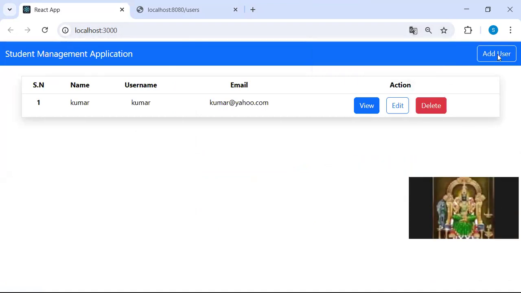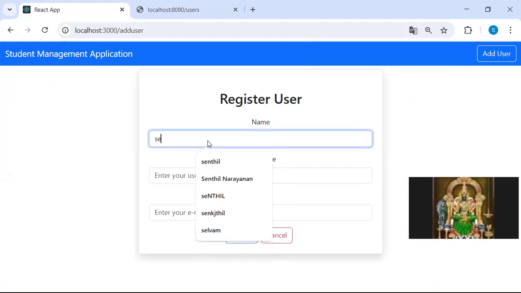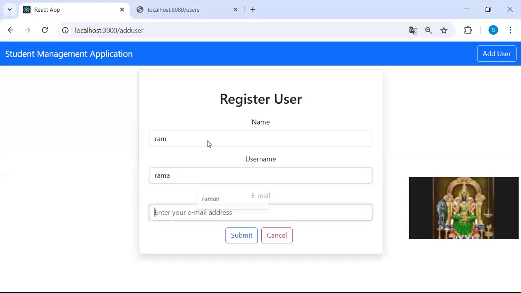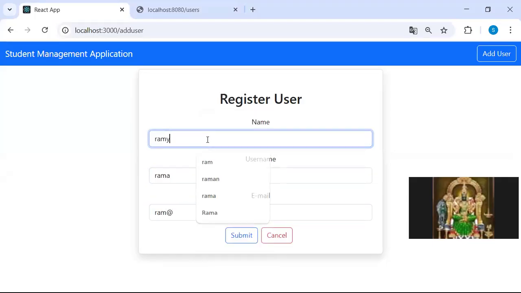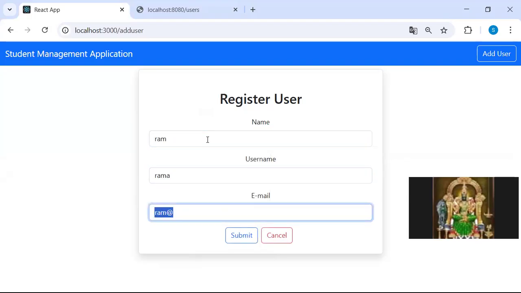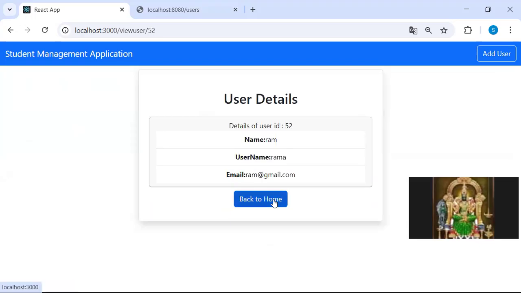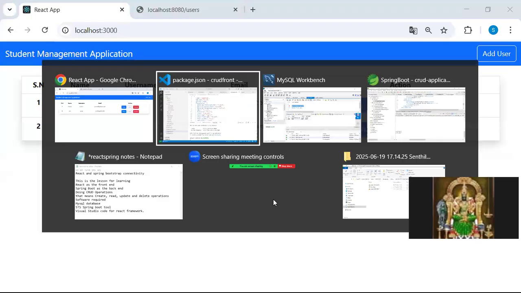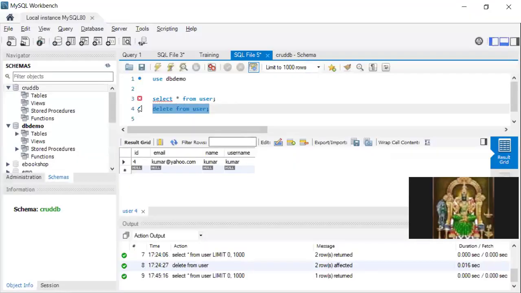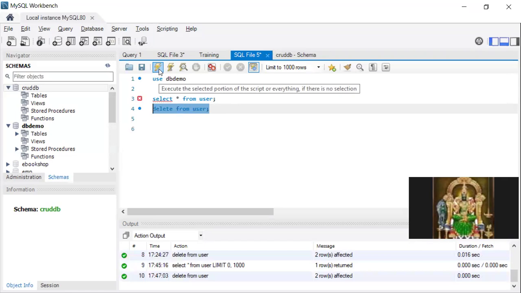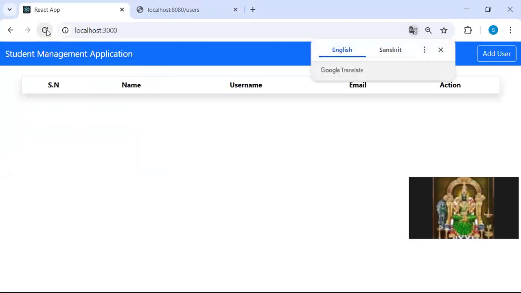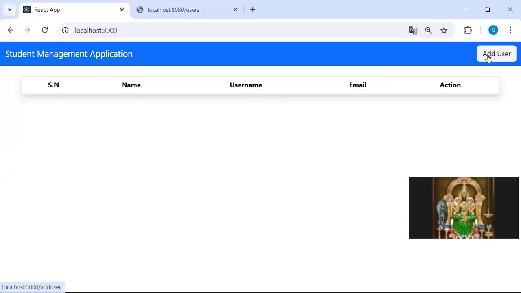Now click on the add button and add the users. Ram, Rama, ram at yahoo or gmail.com. Submit. I have added it. If you want to view, we can view the record. Back. These are the view details. Now I will go to my database and delete the record. All records deleted. If I refresh again, nothing is there. Again, I can add.